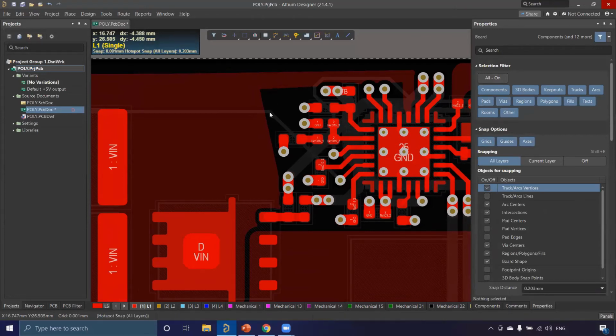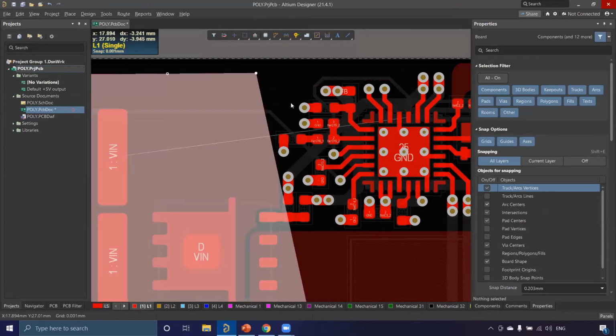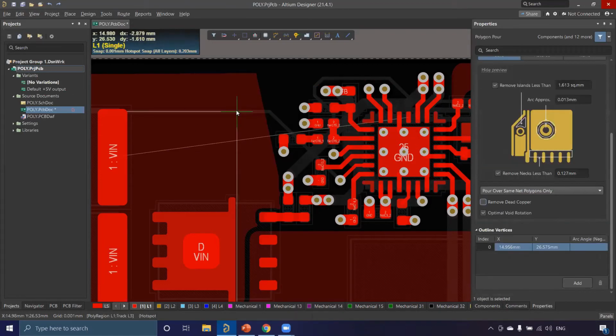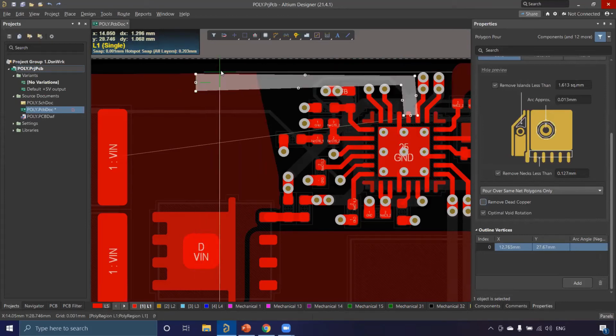Or if you want to draw your own polygon shape, you can also do that. Let me show you that method. I want to go for polygon pour again. I use the shortcut place PG, place polygon pour, and I want to draw one more copper here. I just go to here and then I draw here. Once I'm done, right click, come out of it.